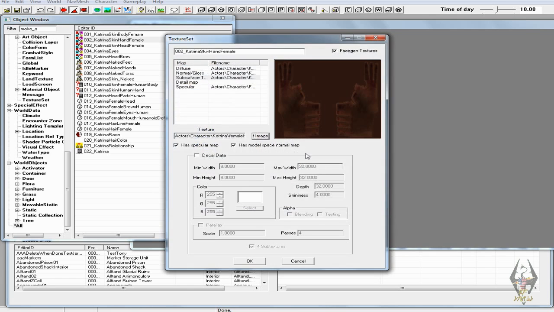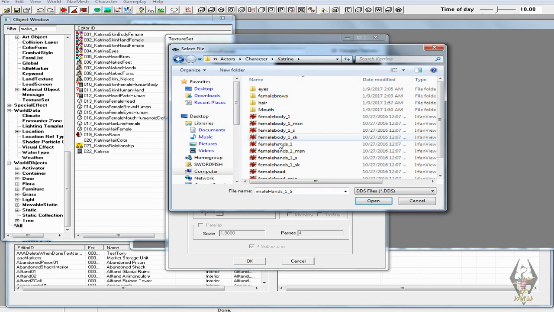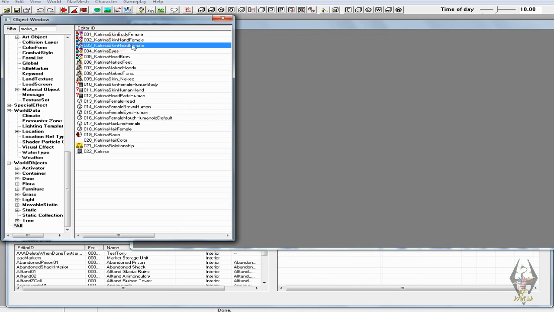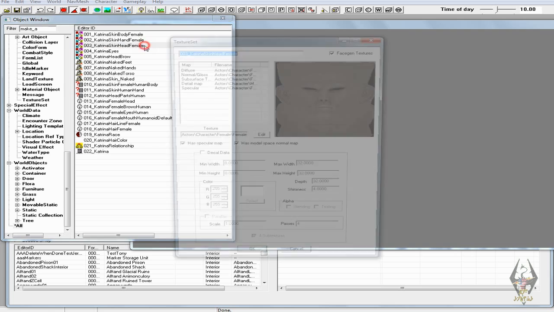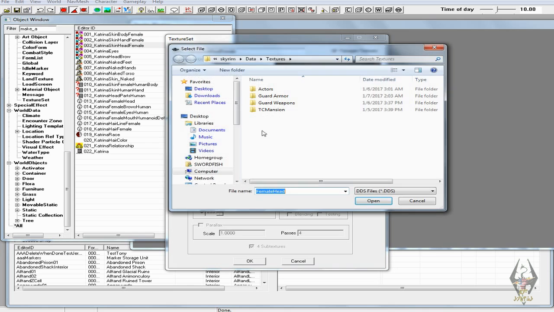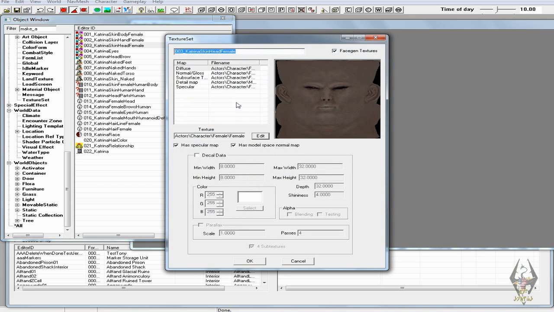Female hands, SK. Right, and then our specular map, which would be the S underscore S. This one right here. That's all set. Okay. Now the skin head, open this up. Same thing all the way through. It's basically just choosing your textures that you have in your folder.